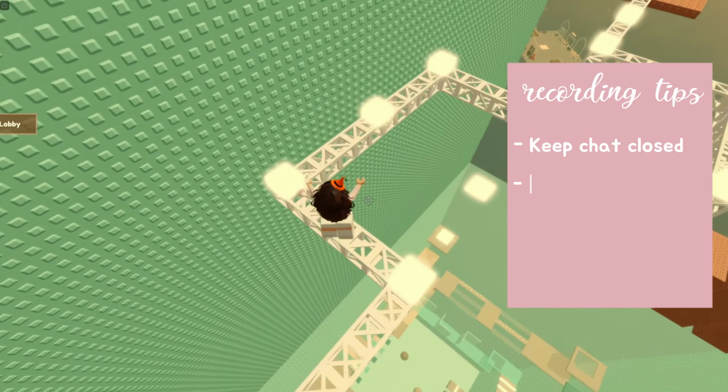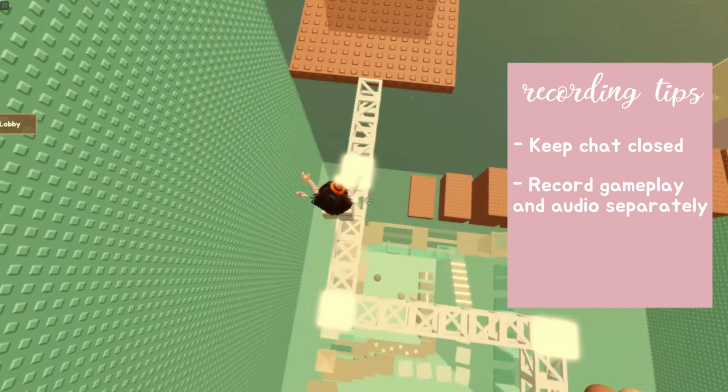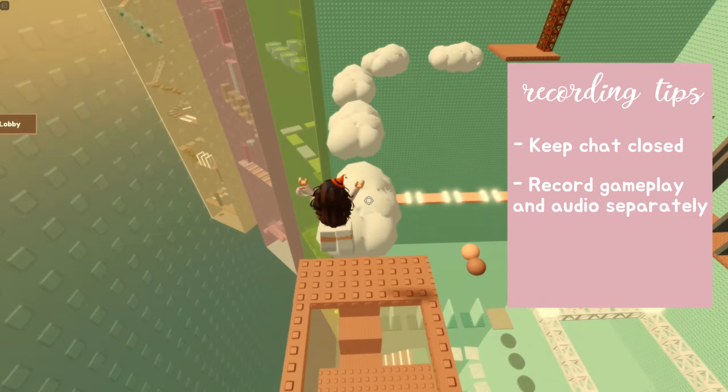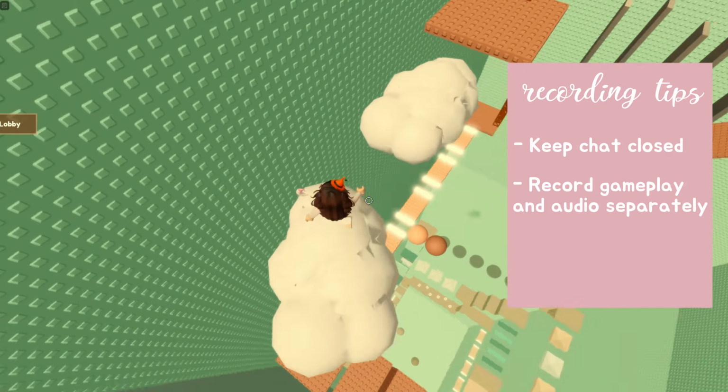Number 2, recording your audio and your gameplay separately is super smart. I also said this in the Q&A video, but it is really hard to focus on the game and the trigger at the same time. Any editing software will allow you to record voiceovers.